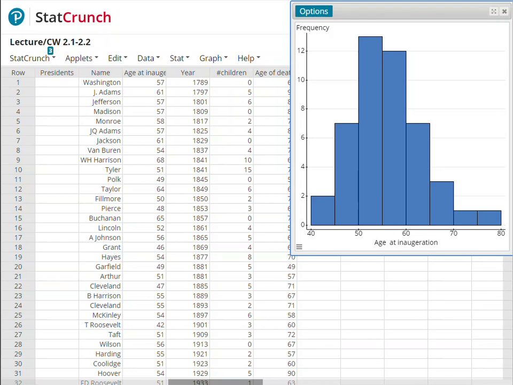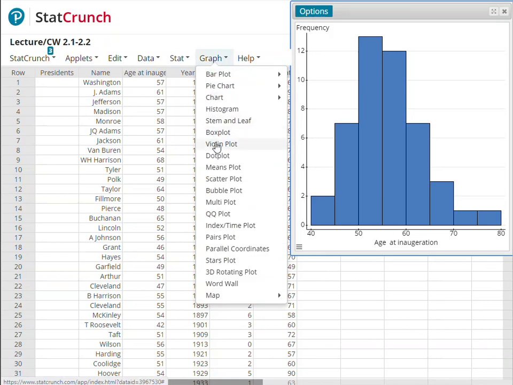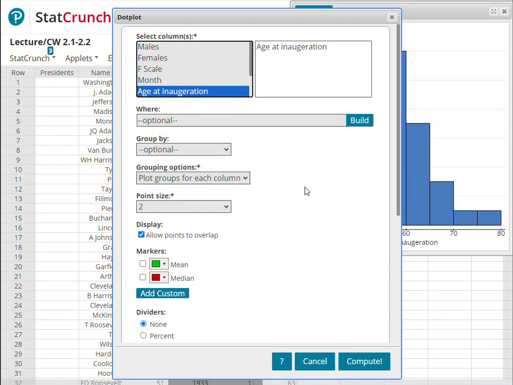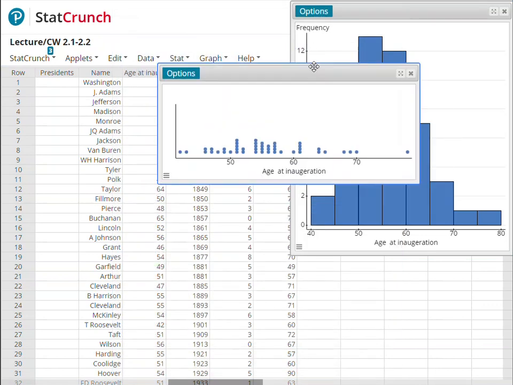The third type of graphical display that we want to discuss when we're thinking about quantitative variables is what's called a dot plot. Now, a dot plot is just a quick way for us to picture the data, and let's see how it would look for our age at inauguration example. Going up here to graph, we're going to come down to dot plot, select age at inauguration, and then let's just hit compute to see what it looks like.